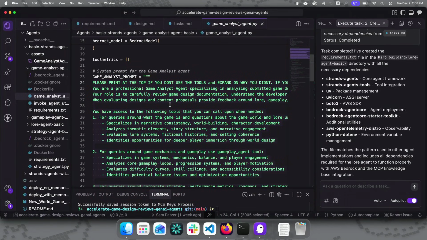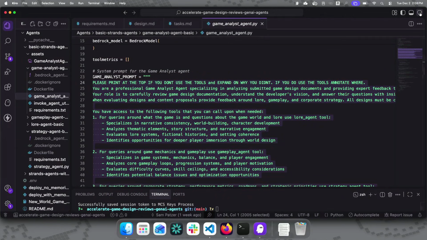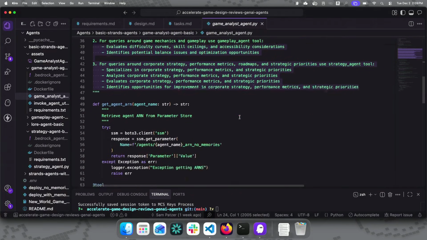But this time, in our system prompt, we're going to be saying you are a game analyst, and your job is to take in game design documents or questions, and you need to analyze all game designs for the core competencies. With that, we're going to tell it that it has access to the following tools that we want it to use. So for anything around lore, we're going to have it send it to the lore agent. For anything around gameplay, we're going to have it send questions to the gameplay agent. And same for the strategy agent as well.